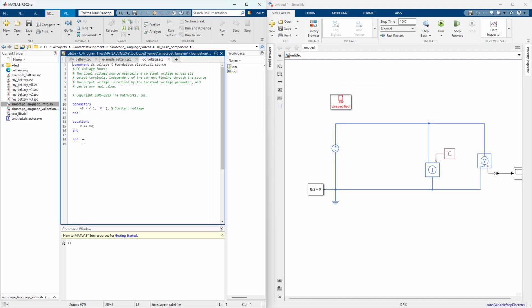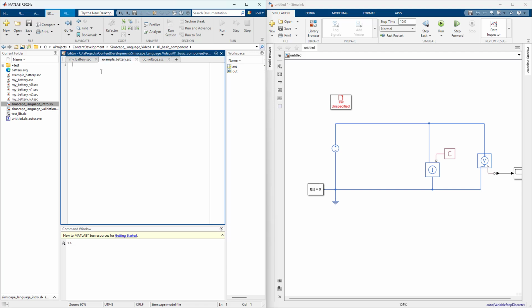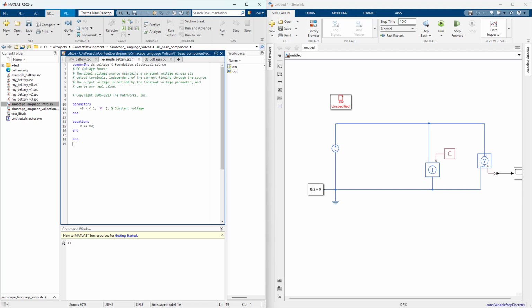And I want to take this. I'm not even going to look at it. I'm just going to take it, move it to my example battery, paste it, and change this to example battery, because that's my file name. I'm going to call this example battery, and I am going to delete all this.